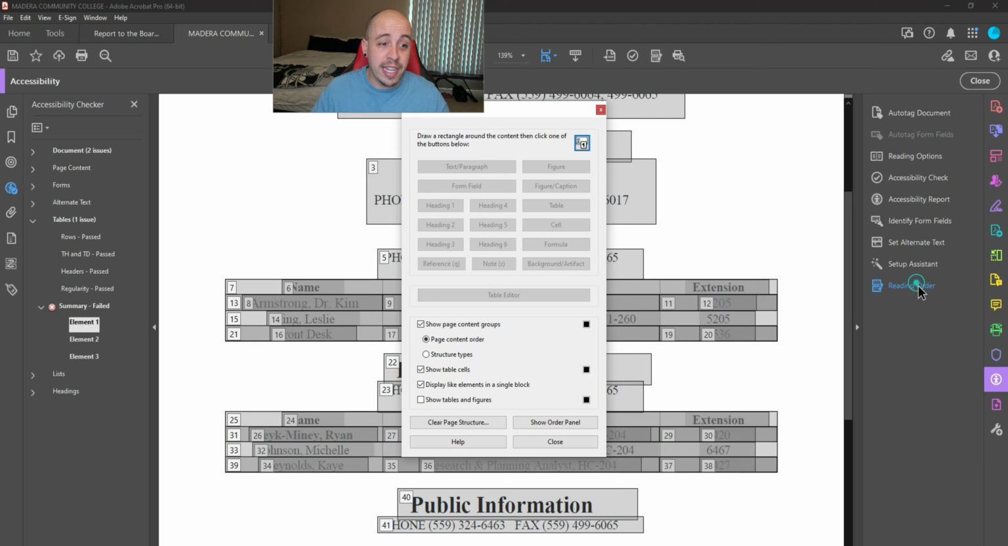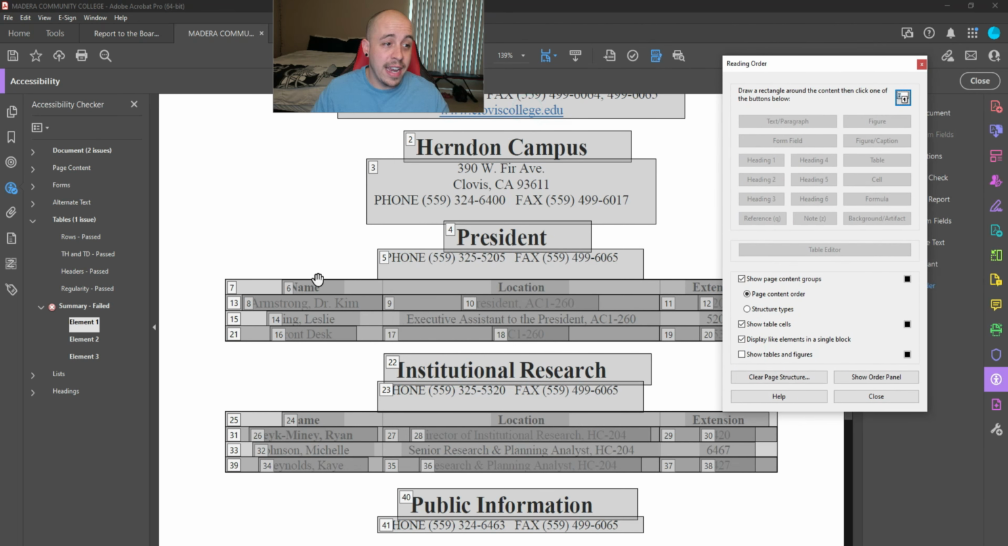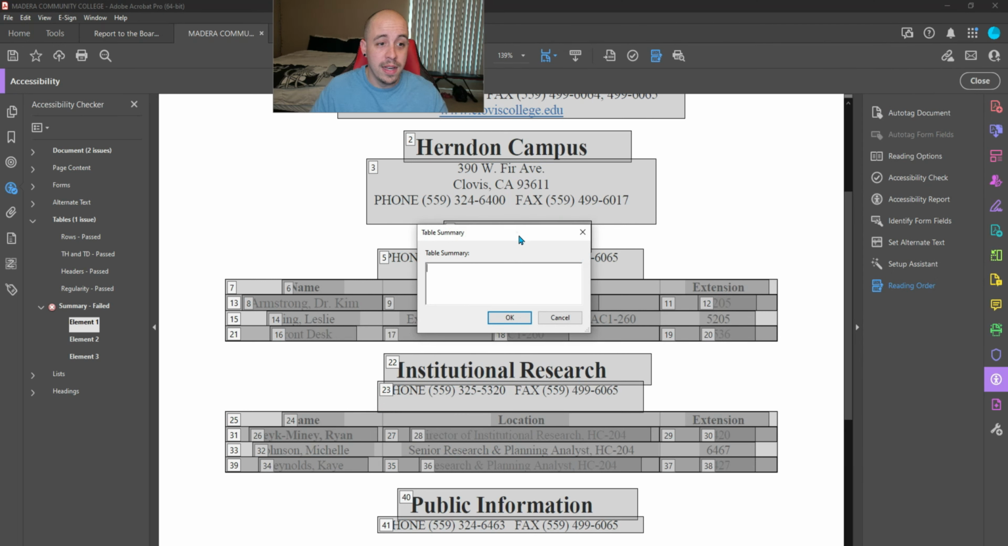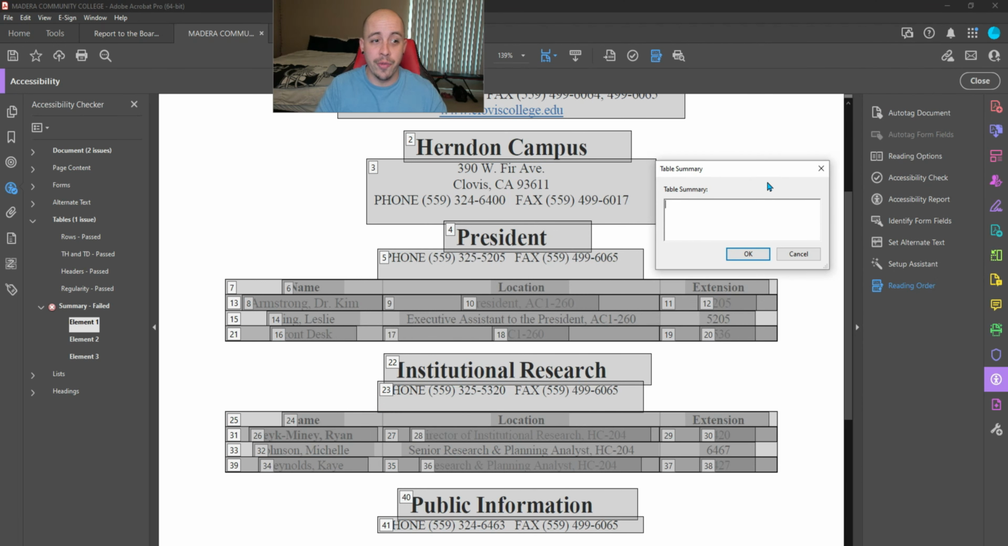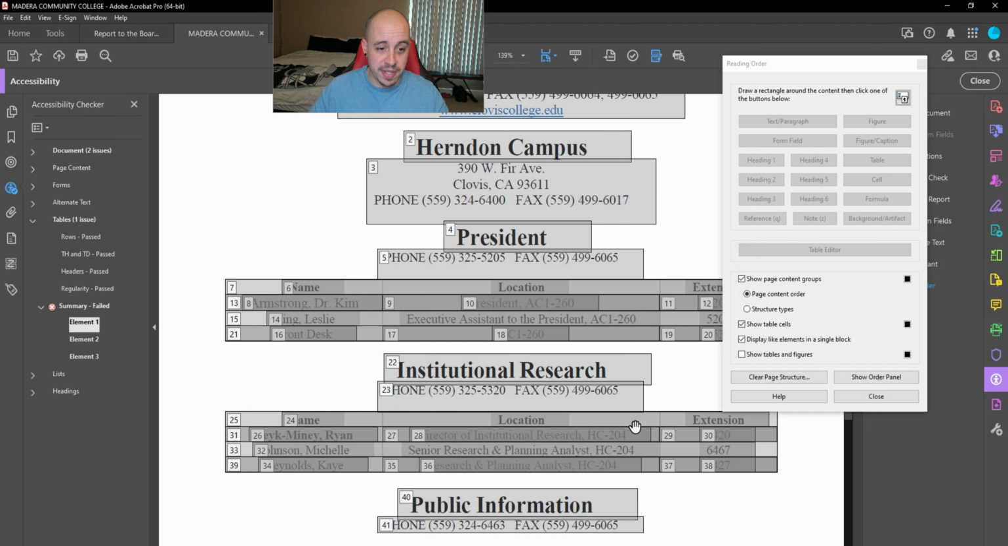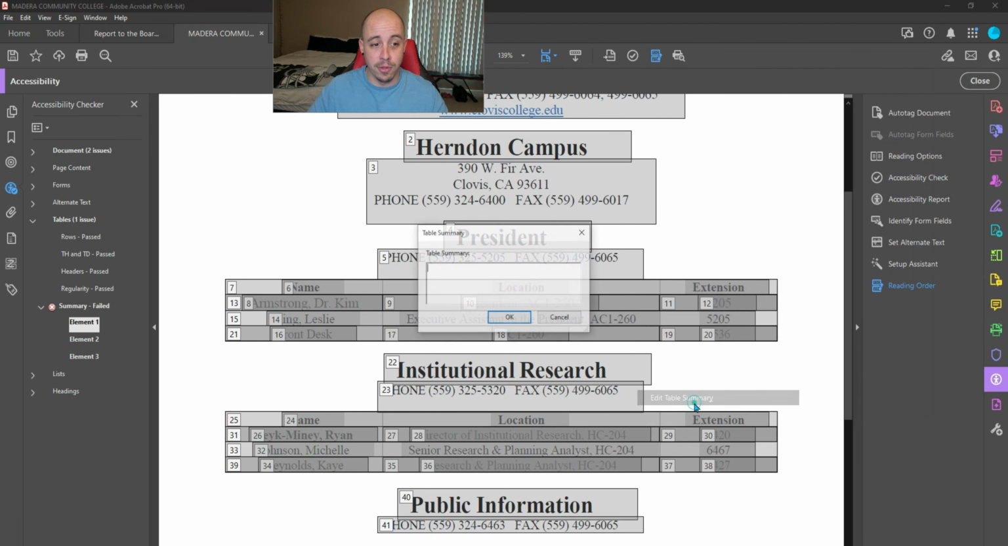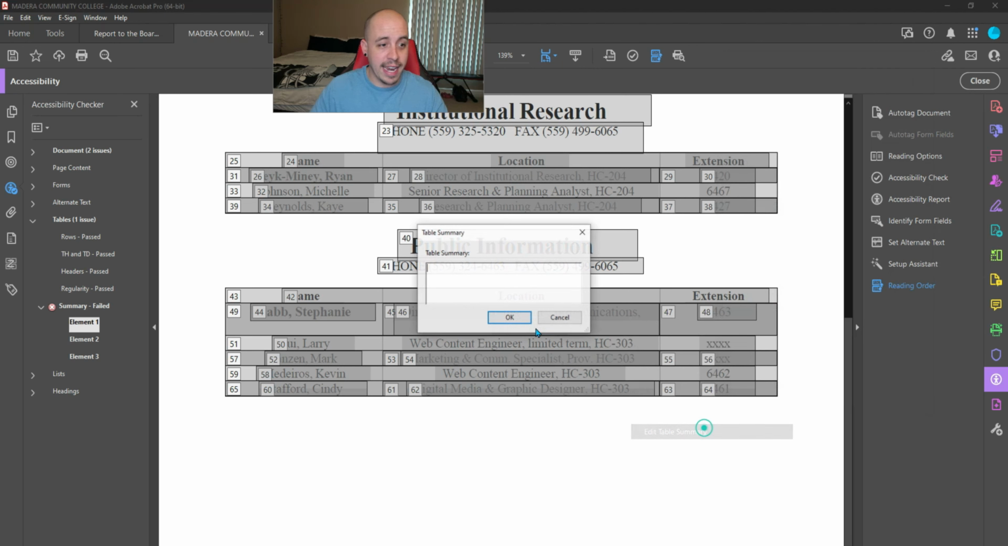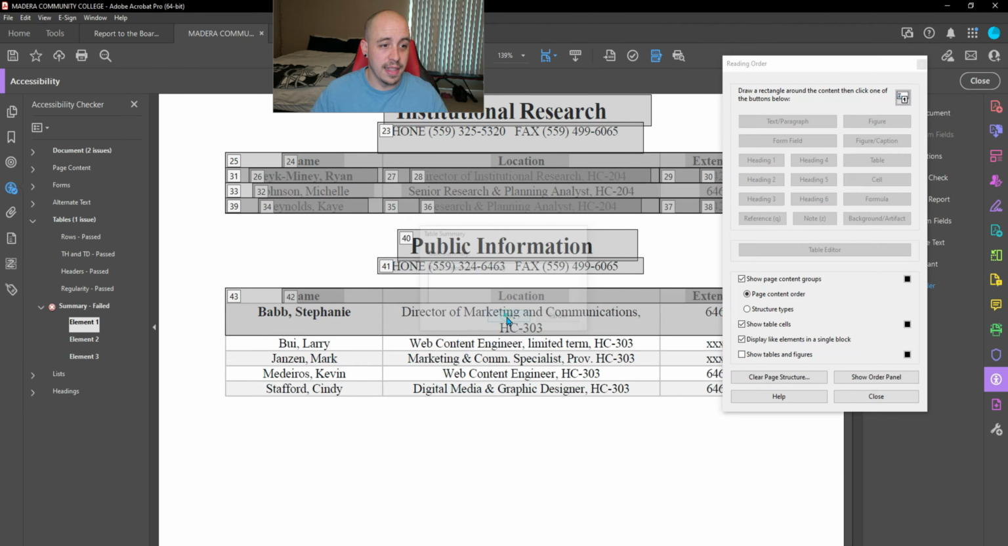I'm going to select the reading order tool, and then I'm going to right click inside of my table and select edit table summary. And this can't be accessed with a screen reader. So I'm just going to type in president information and select OK. We're going to do the same on the next table, right click, edit table summary, institutional research information. Select OK. And then we've got another public information. Right click, edit table summary, public information summary, and select OK.